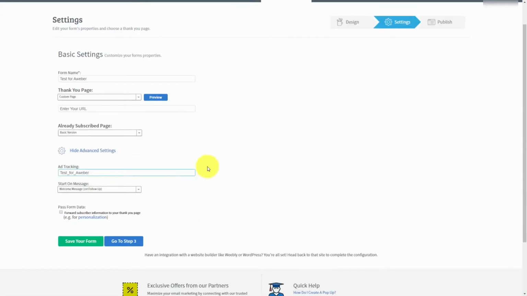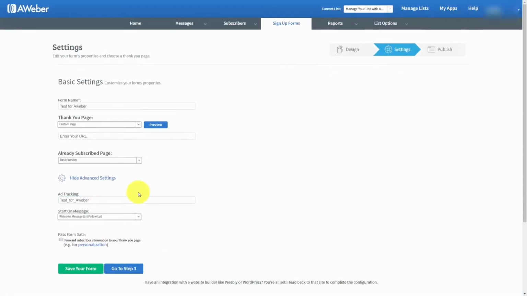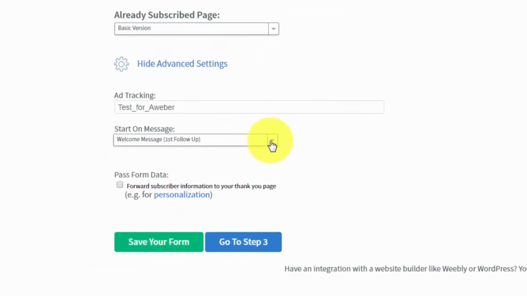Now there are some advanced settings, and we'll take a look at those right now. We can determine for each individual list how we want the follow-up messages to start. These are the messages that are going to appear automatically in your client's email box if you have them set up. If you don't have any auto-responding outgoing messages set up, you don't have to worry about this.